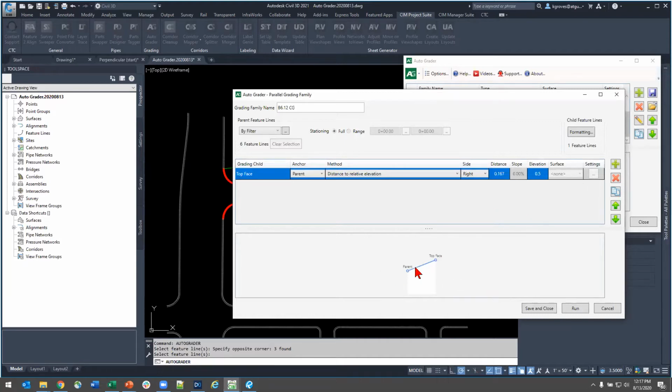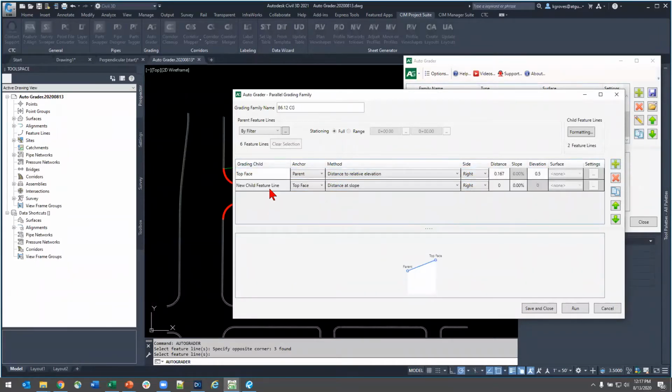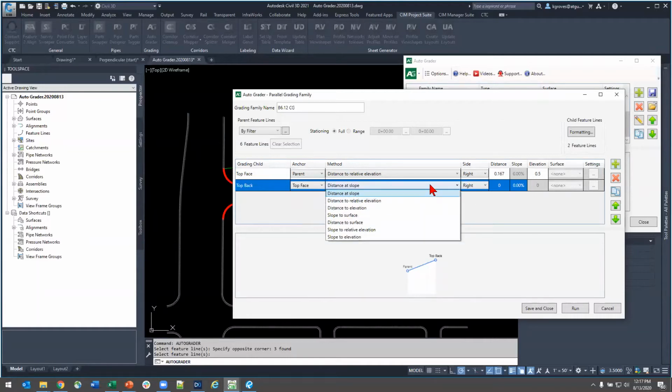Next up, I'm going to need a top back of curb feature line. So we'll go ahead and we'll create another child. This one we will call, intuitively, top back. Now, I could re-anchor this to my parent, but I don't want to have to solve that math from there. I just want to keep running from my top face. So I'm going to make sure I choose the top face as my anchor for this one. And in this case, distance and slope works just fine because I'm going to have a 1/2 inch wide base and it's going to be flat. So 0% slope is going to work out great for that.